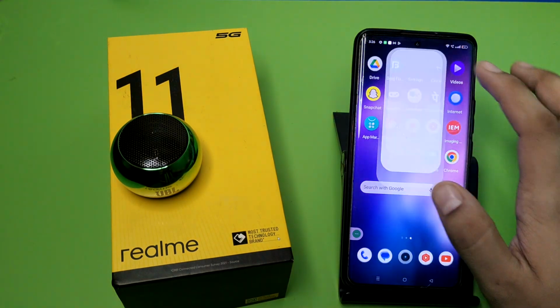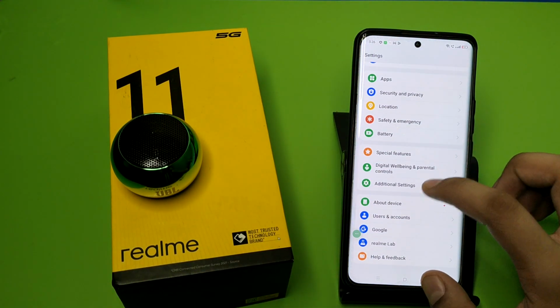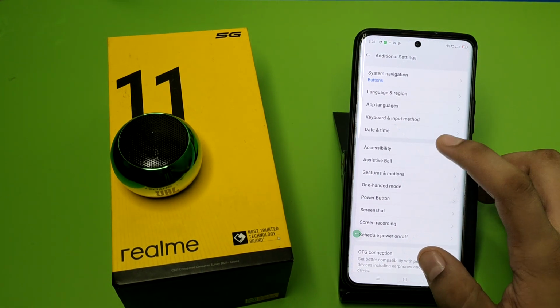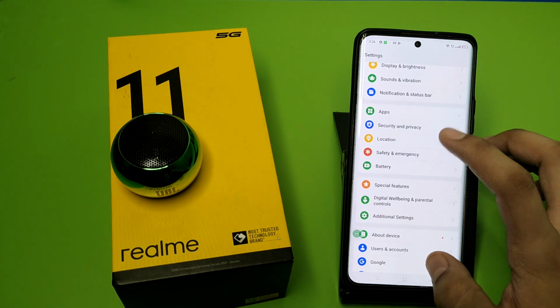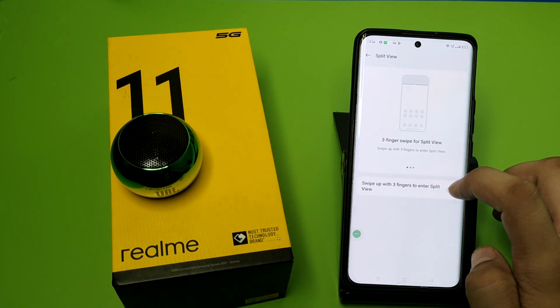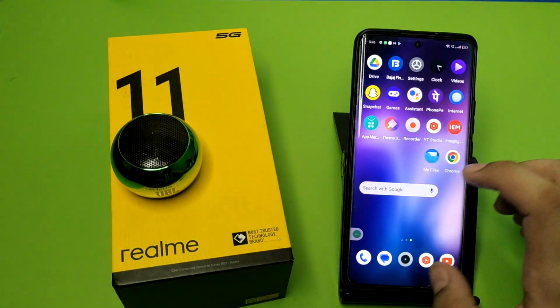First you have to open your settings, click on additional settings, and here it is. You can see this. Click on special features. Here it is, split view. You have to enable it like this and press back.